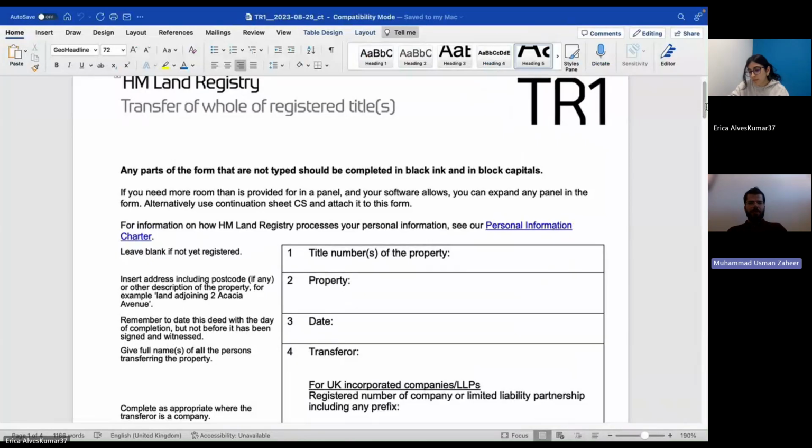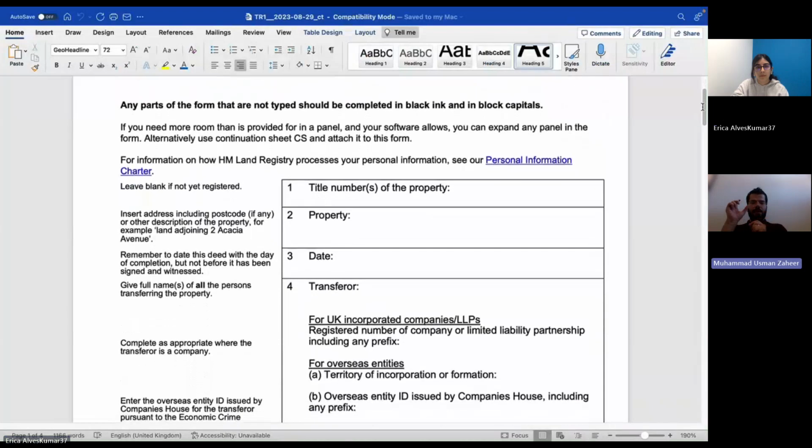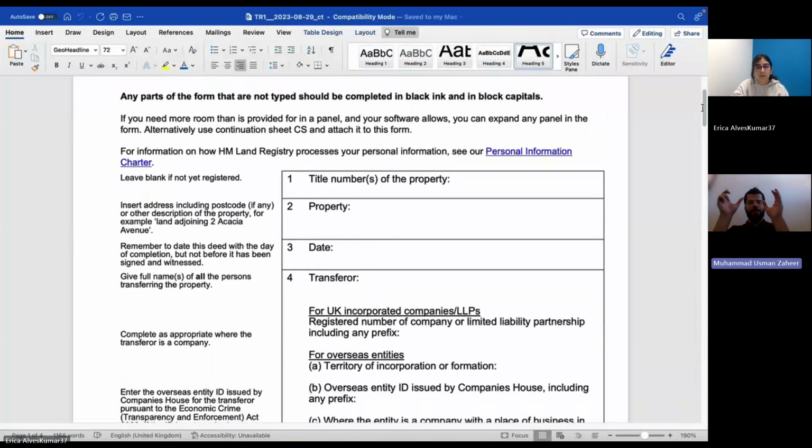Now let's go through this document. Title number of the property. The title number of the property would be the title number as mentioned within the title register. Do you remember us seeing a title register? Yep. If you look, the title number is just right on the first page. You write that down. If you've got two titles, you just write down two titles. Let's just fill this in.